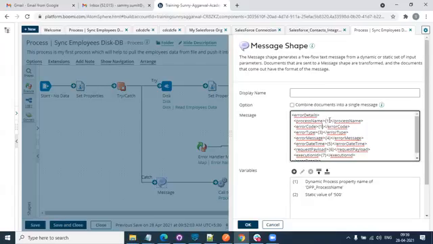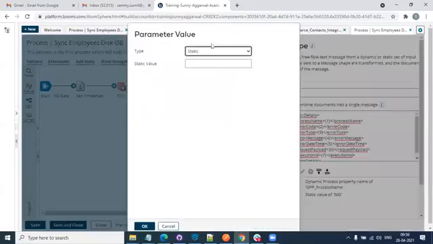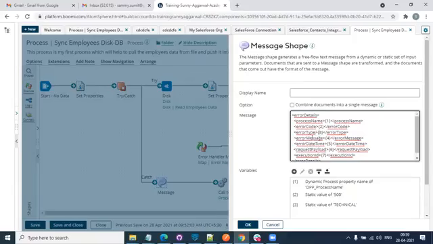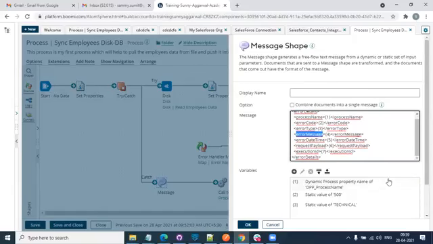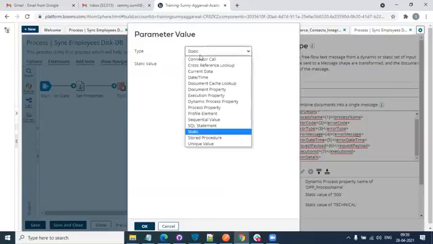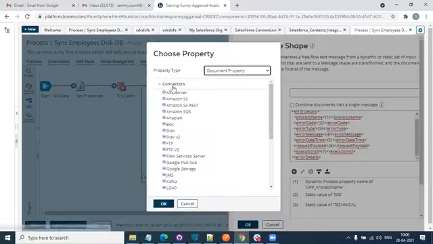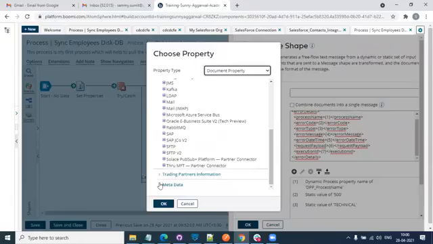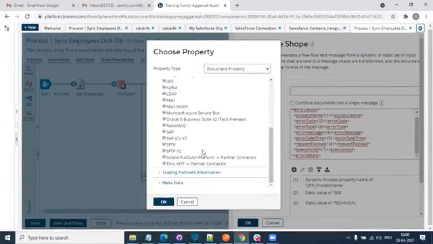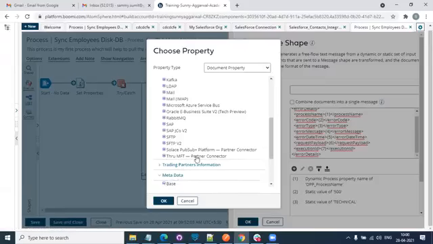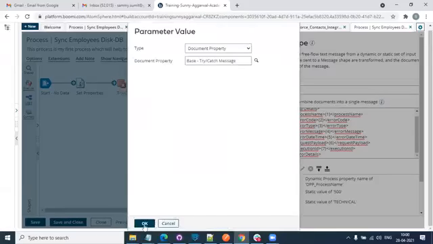Very nice. So now the error type, let's say, is again hard coded, which is technical. What about error message, guys? How should I get error message? Document property. So we'll click on plus. Here we will go for document property. Which document property? Metadata, base, and try catch message. Hit OK.